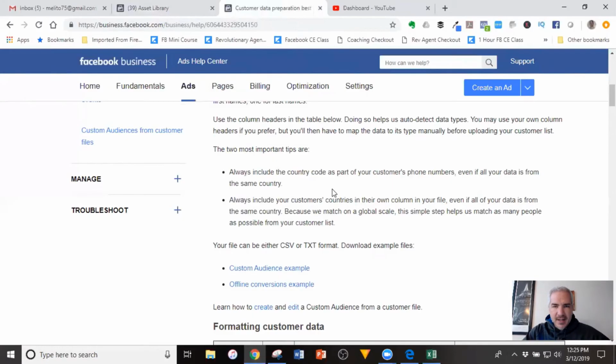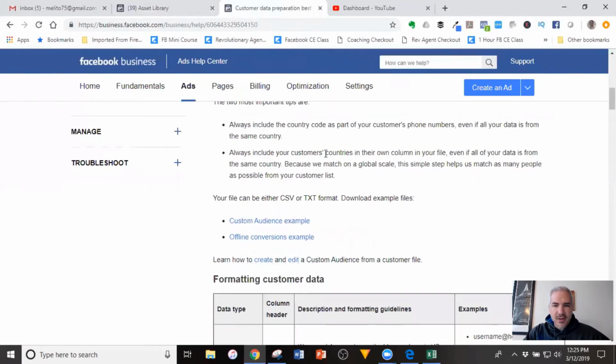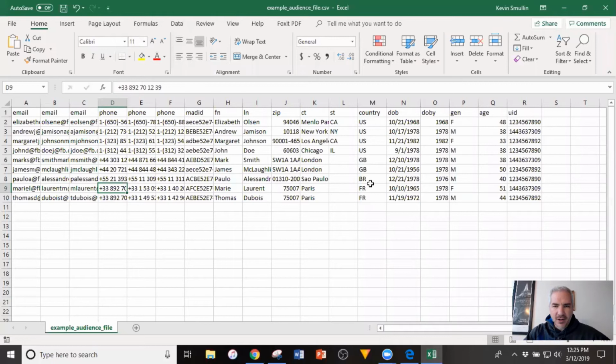The next thing that it tells you on this is always include your customers' countries in their own column in the file, even if all the data is from the same country. Again, Facebook's matching a global audience. So you'll notice there's this column that has country, that has all of this information. So the hardest part is getting your list formatted. You need to make sure that any of your phone number fields have the country code in here. Otherwise, you're not going to match as many people as you could, right?